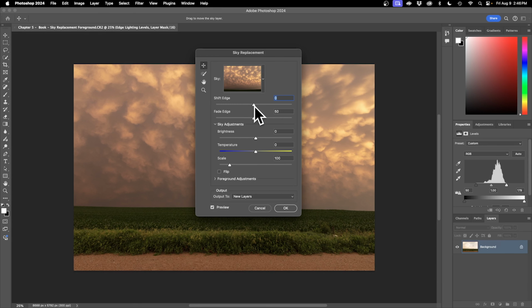For Shift Edge, this will move the horizon up and down a little bit. We're going to do 45. And for Fade Edge, we're going to do 20. Fade Edge is basically atmospheric perspective. Sky brightness, it does look a little dark to me, so we're going to bump it up to 15.